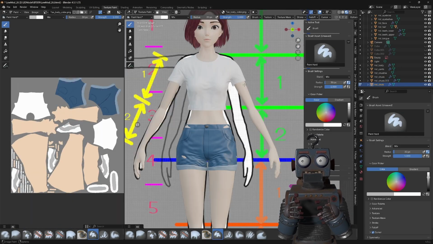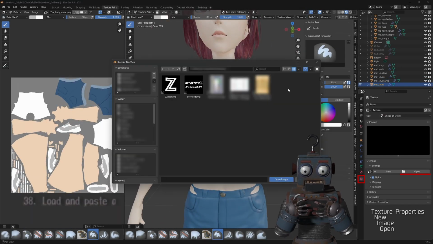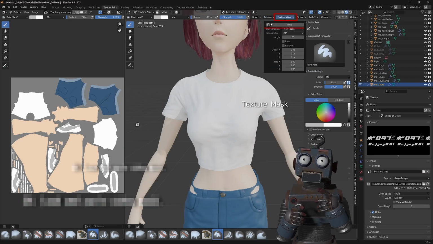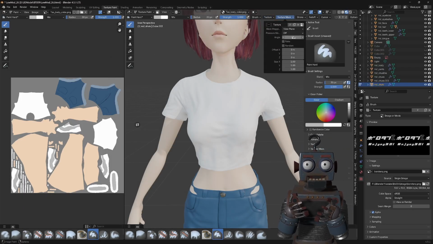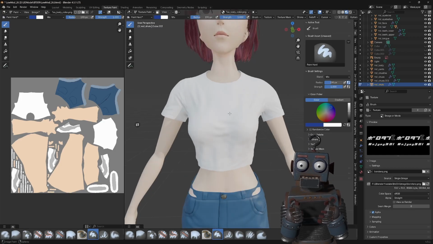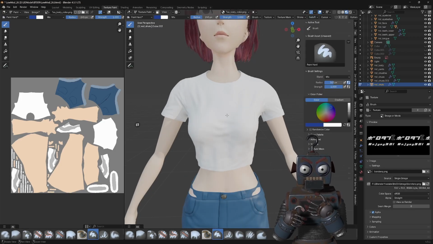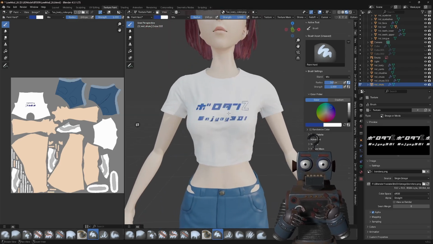Since we want to add a logo to the t-shirt's chest, we will load the alpha mask used in the previous video as a texture. Set the loaded texture as the texture mask in the top right, and use the brush to determine the size and position. Setting the falloff to constant allows you to paste the image sharply up to the edges.